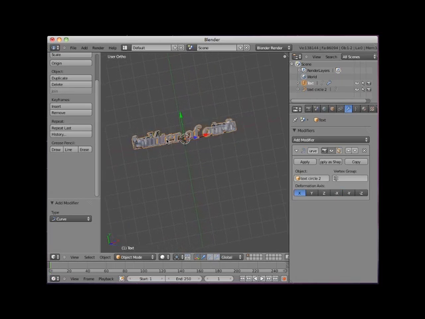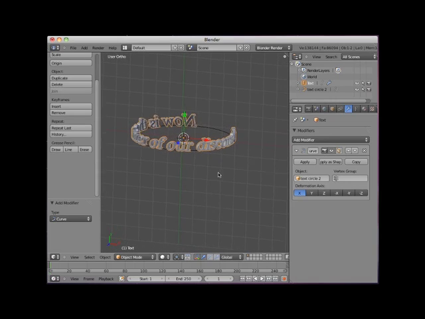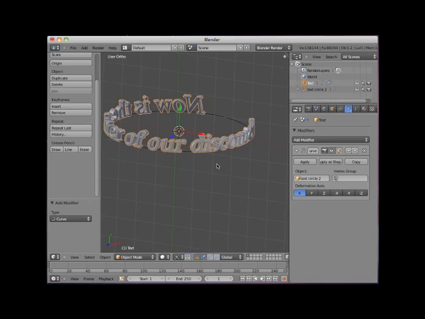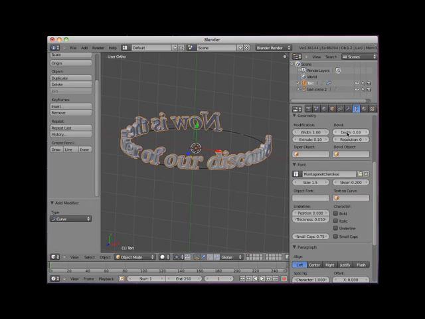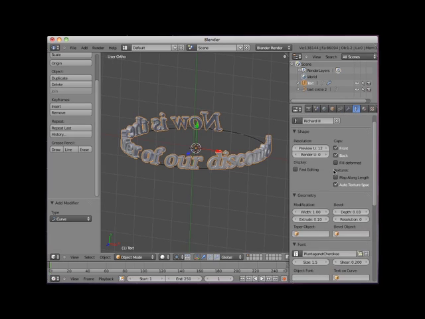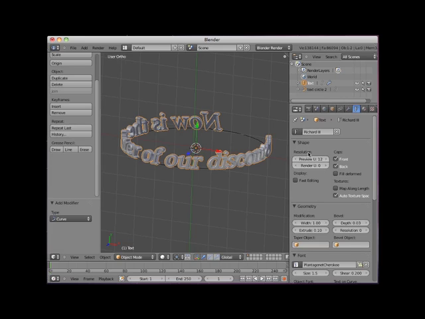Like all Blender curve objects, the text object can be converted into a mesh object. The density of the mesh is determined by the text resolution setting located in the Shape panel. By default, this is set to 12, which is quite high. I'll set the resolution down to 6.